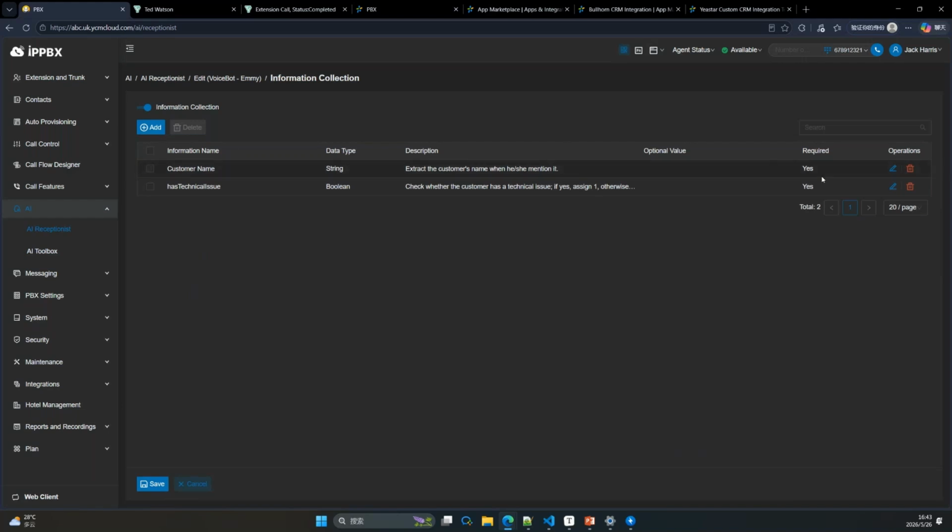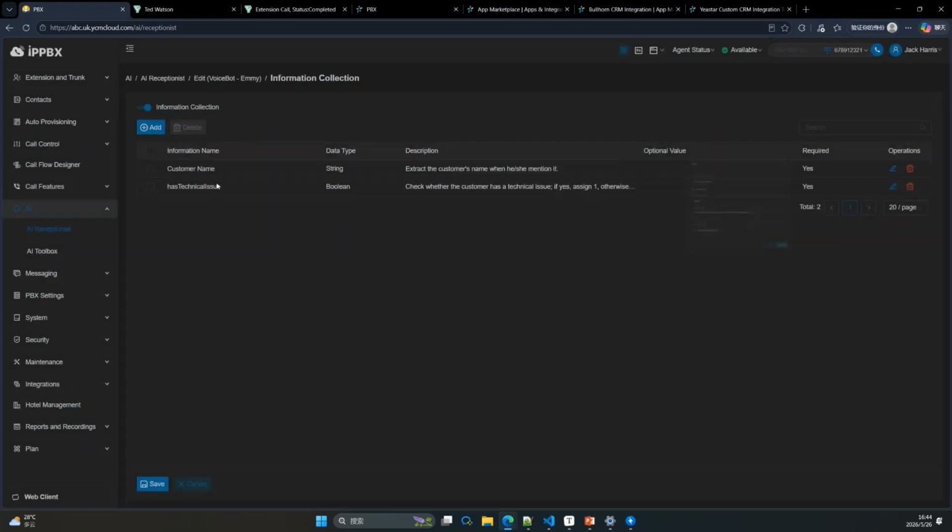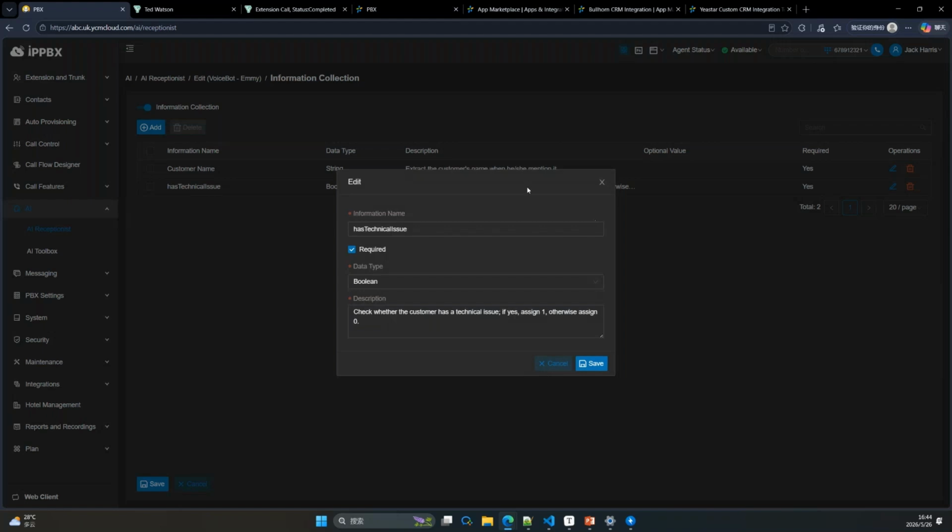You can see I have set up two pieces of information. One is the customer's name, and you need to select the data type. I tell the AI how to extract the customer name, and if the customer hasn't mentioned their name, the AI will ask again. Another is a condition transfer to the technical team, if the customer has some technical issue.